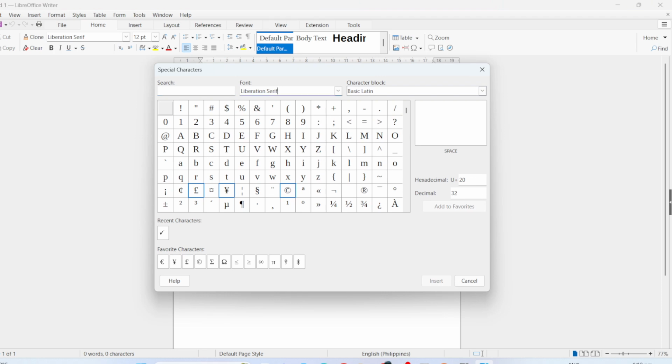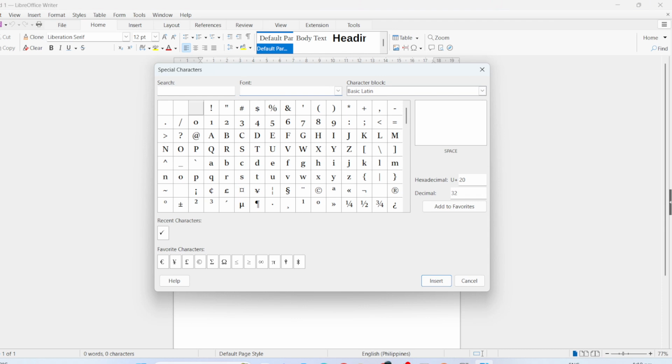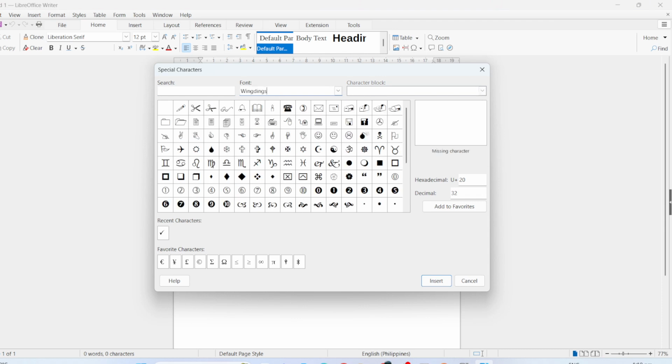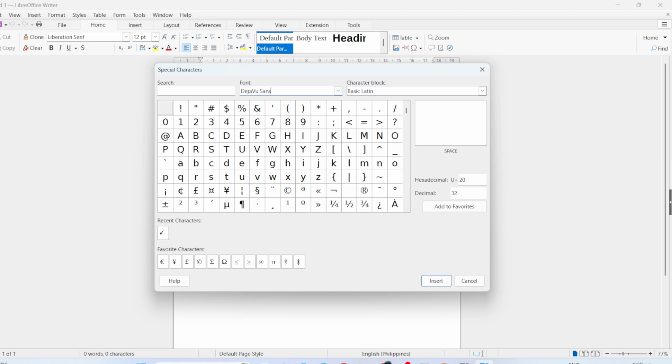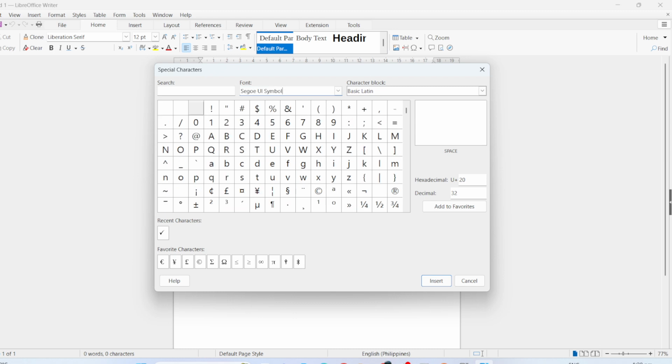Inside this dialog box, you'll notice a drop-down for font. You'll want to select a font that includes tick marks, such as Wingdings, DejaVu Sans, or Segoe UI Symbol. These are fonts well known for carrying the tick marks we're looking for, so they're surefire choices. Once the appropriate font is in place, scroll through the character options until you spot the ticks.